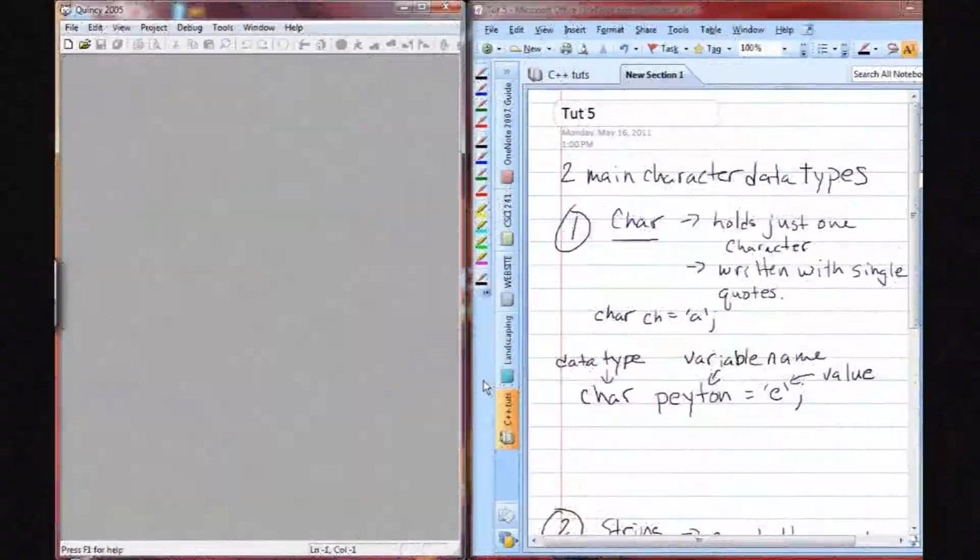Folks, this is Brian from Super Easy Toots. In this tutorial, we're going to cover the two main character data types in C++.